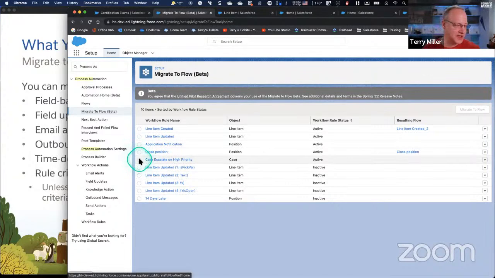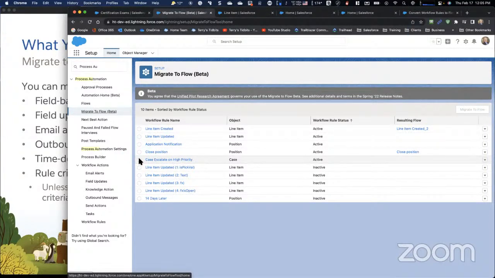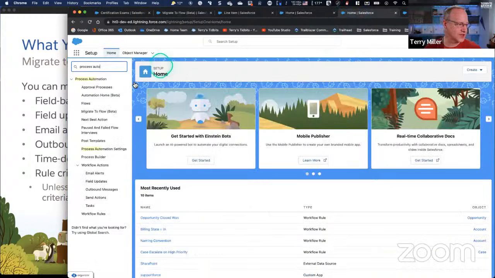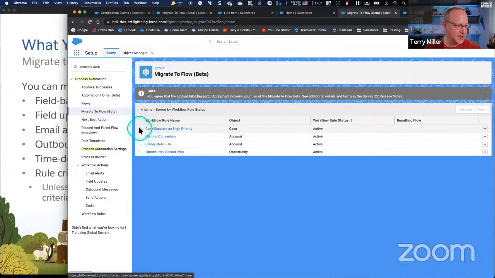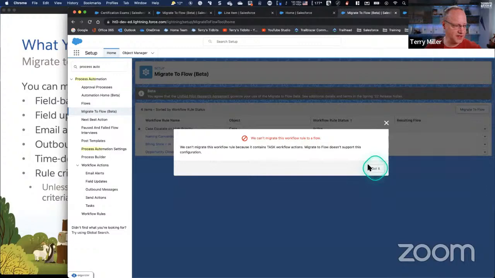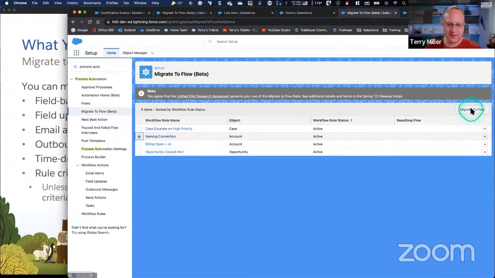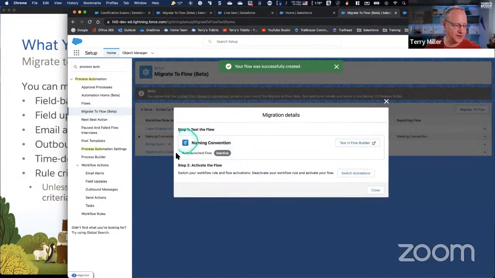I will tell you, I plugged into a couple of different orgs, and I thought, well, I'll see how much luck I have doing this. So I went over to another org which had a couple different workflow rules as well, and went into migrate and tried to see if I could have some success here. This one has a task on it. This one is a naming convention for, I think it was the case or opportunity. So my naming convention worked. So that was nice.